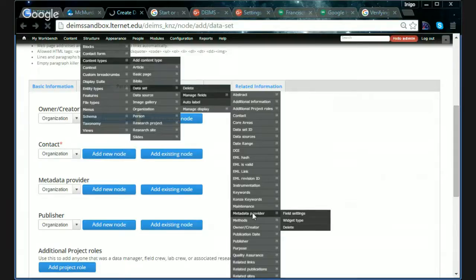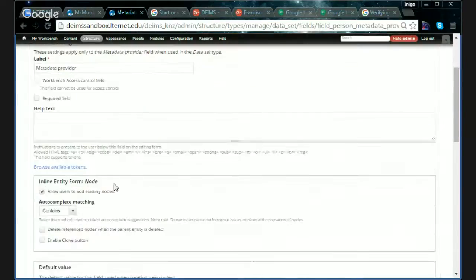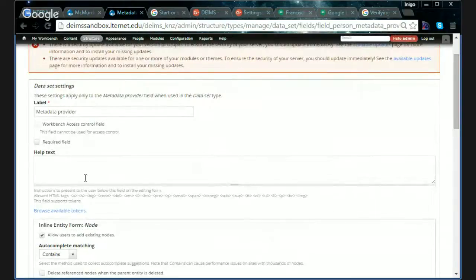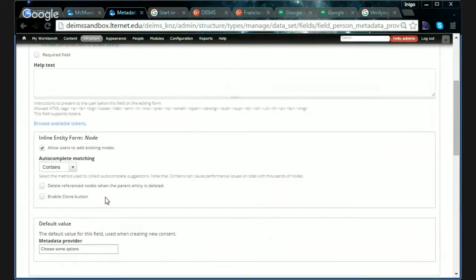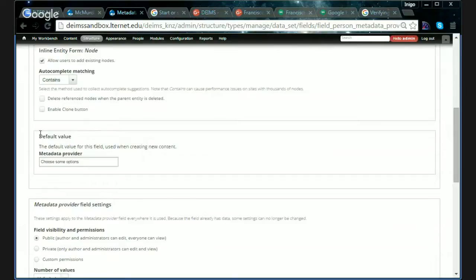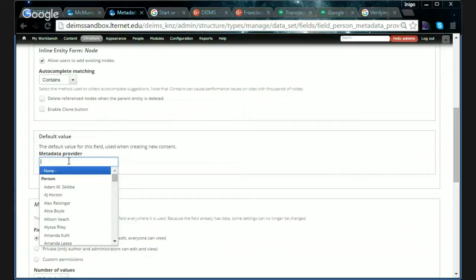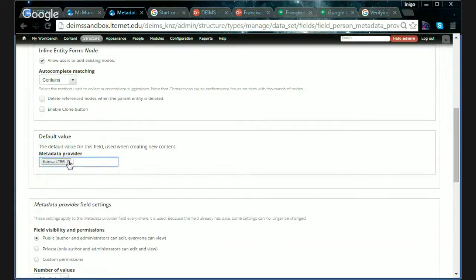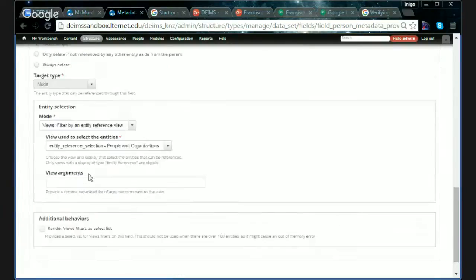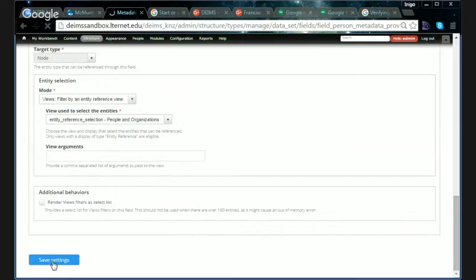So I'm going to click there, and these are the settings for the field metadata provider, which is one of those three. And in here, you see that there is a default value. This is what you have the chance to set up to a single person or organization. In this case, I'm going to set it to the Konza LTER, which is always going to be the default value for the metadata provider. So I'm going to save the settings, and therefore those are going to be updated for you.